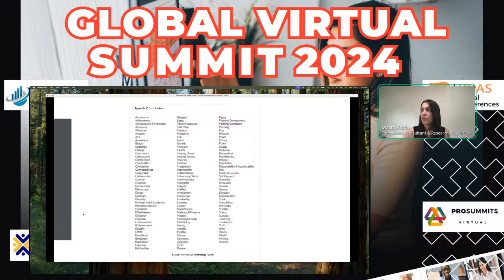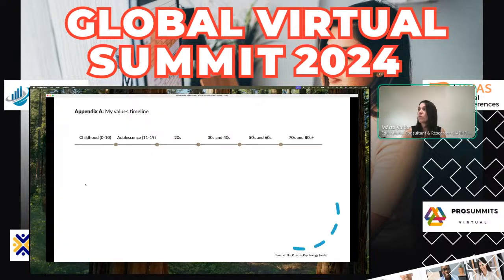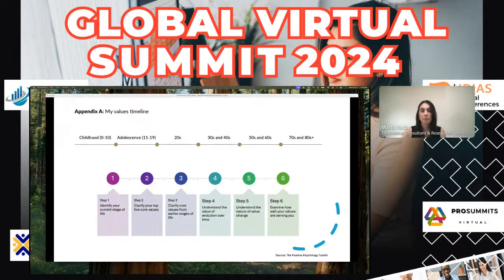So here's a list of the values. As I mentioned before, some of these values are verb oriented, and some of them are nouns like creativity or learning, magnificence, making a difference, excellence, excitement. There's quite a long list of values that can be tapped into. And I'll go over in the next slide ways that you can tap into your own values at the different stages in your life.